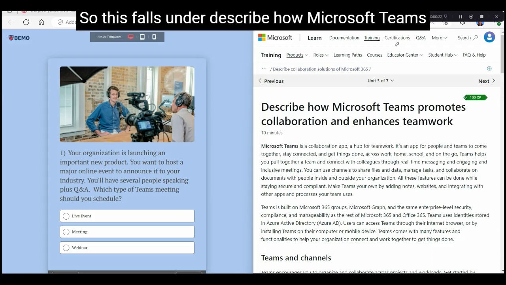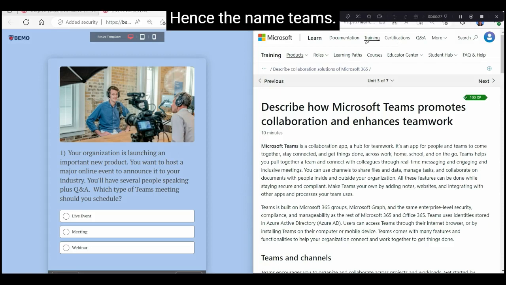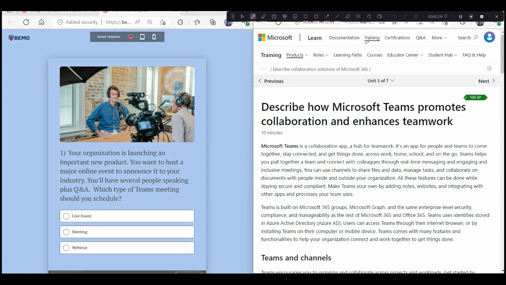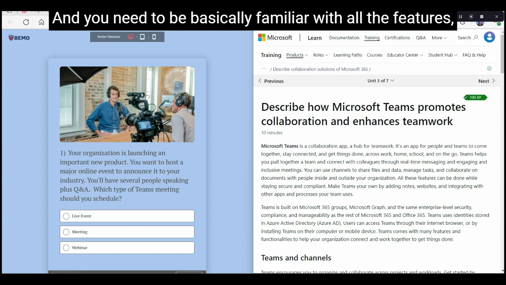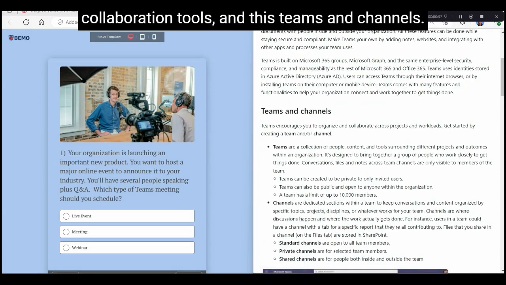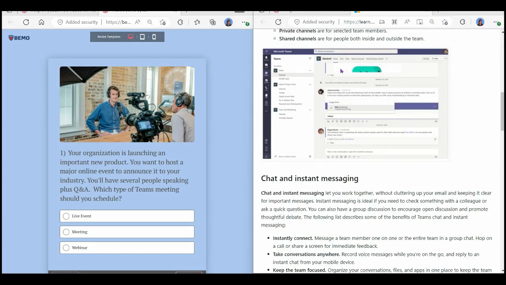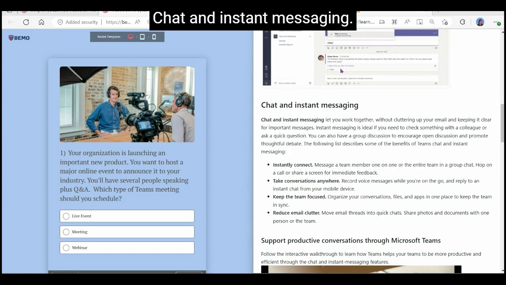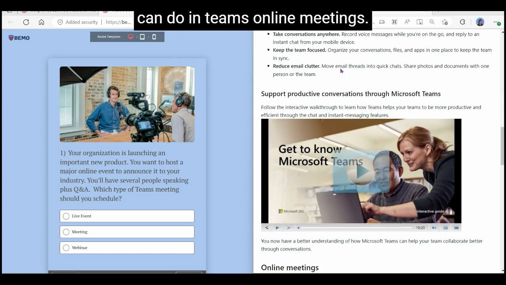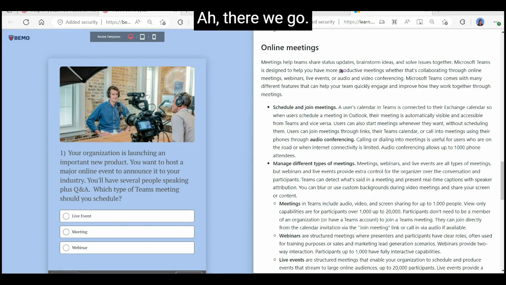So this falls under describe how Microsoft Teams promotes collaboration and enhances teamwork, hence the name Teams. And you need to be basically familiar with all the features. Collaboration tools in this: Teams and channels. We'll go over channels a little bit later. Chat and instant messaging. These are the things that you can do in Teams. Online meetings. There we go.